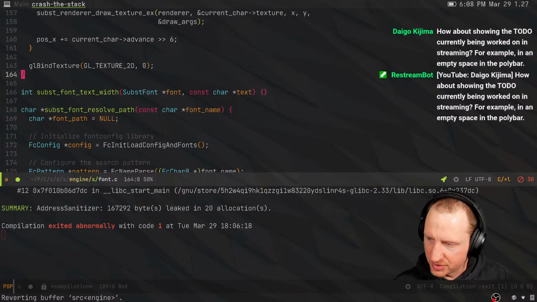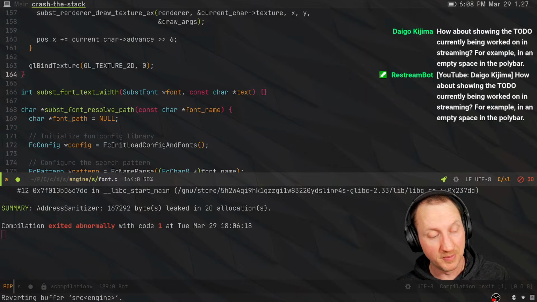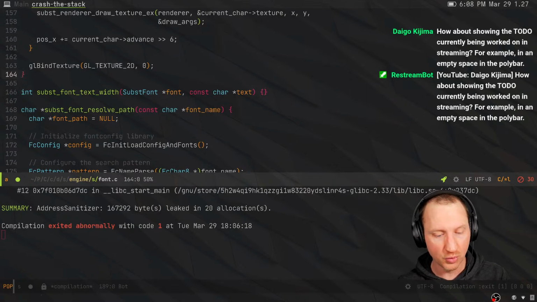Daigo says, how about showing the to-do currently being worked on in streaming, for example, in an empty space in the polybar? That's a great idea. It's something I want to add soon whenever I have a little bit more control over what's happening on the screen, like, you know, be able to set it easily. I mean, I guess I could set up a little overlay for that, but I just haven't done it yet. But great point. Thank you, Daigo, for the suggestion.